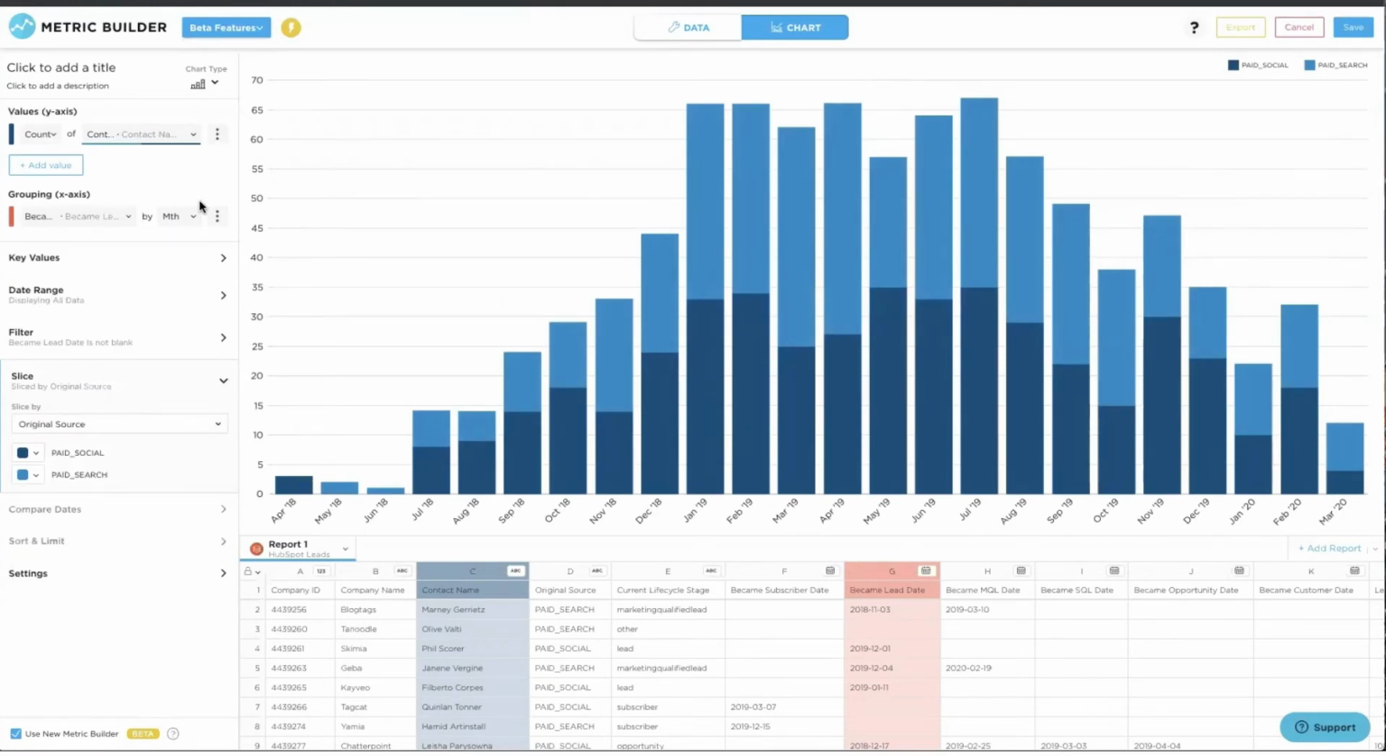Looks like the paid social and paid search are performing pretty evenly. You could say that there's a 50-50 split each month. But this is nice for me to know, but it's not exactly what Brandon asked for.